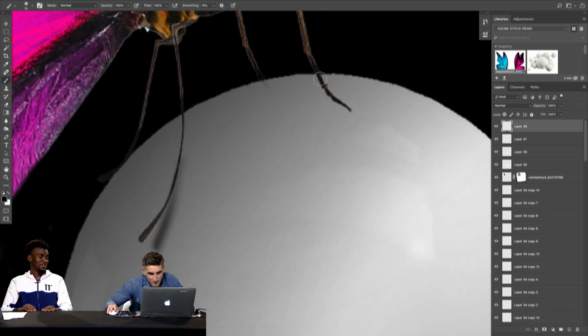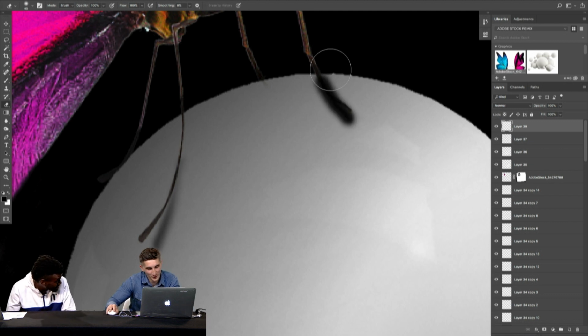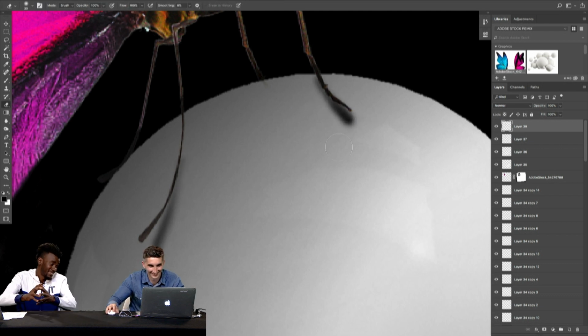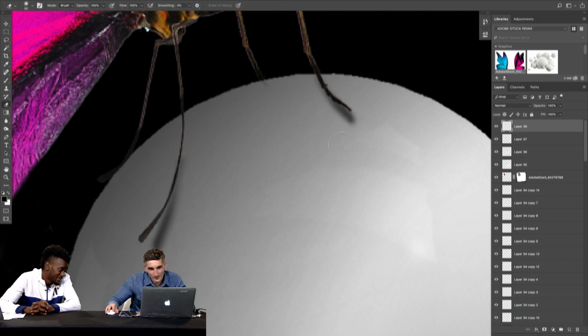I'm surprised I'm managing this with a mouse. So you're not a mouse man, are you? Oh, no. I'll be using my Cintiq, but I left my stylus at home. There you go. Nice, looking good.